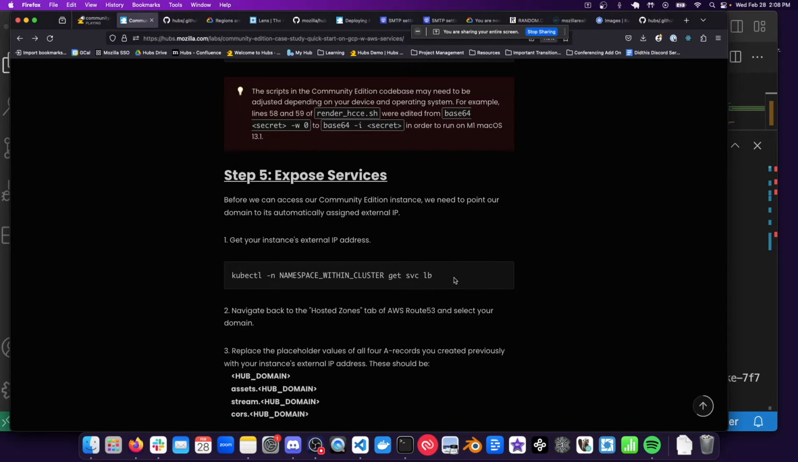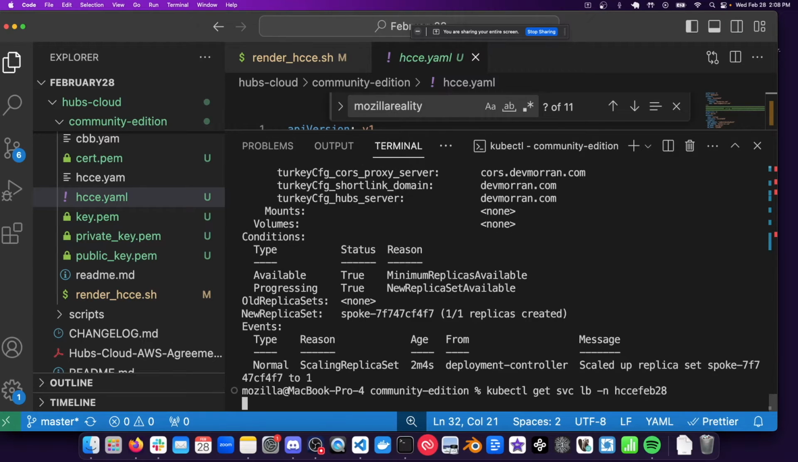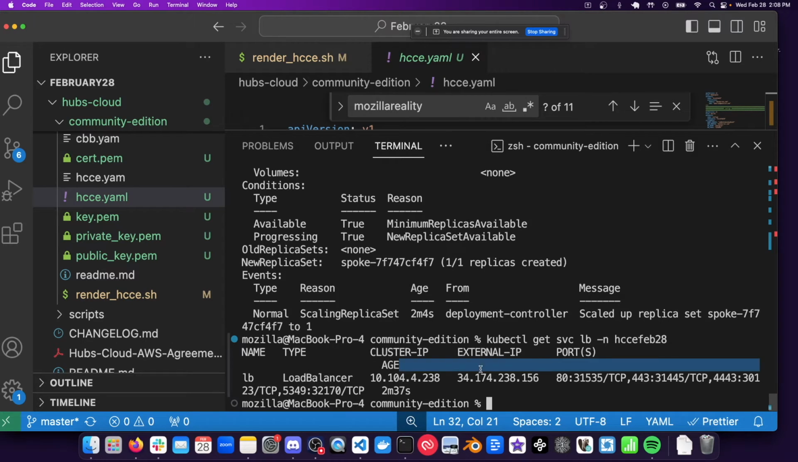I think let's check to see if the load balancer has been created. So kubectl get svc for service, and then we're targeting the load balancer, so lb. And then specify our namespace, HCCE feb28. Great, and so it has been created, and I'm looking for this external IP. This is what I'll use with my DNS record. I'll update my DNS records that we had staged earlier.